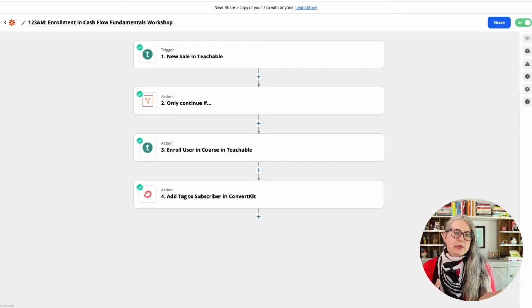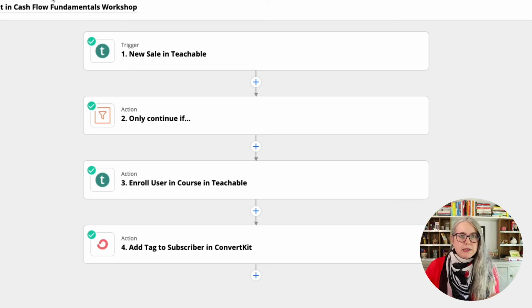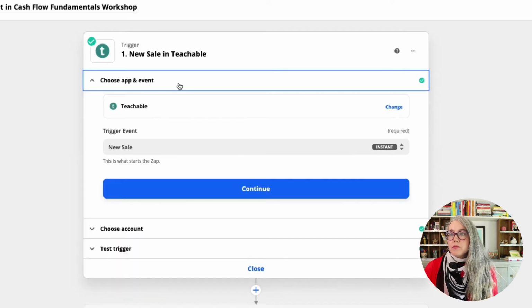This is a bonus that gets delivered if someone purchases the 1-2-3 affiliate marketing course from one of 2 pricing plans. They're my promotional pricing plans. You can see that this is a multi-step Zap, so a simple Zap would have a trigger and an action, but here I have a trigger and 3 actions that follow. Let's start with the trigger. The trigger is the thing that kicks off the Zap, that tells Zapier to get started. And in this case, the app is Teachable, and the trigger event is a new sale.